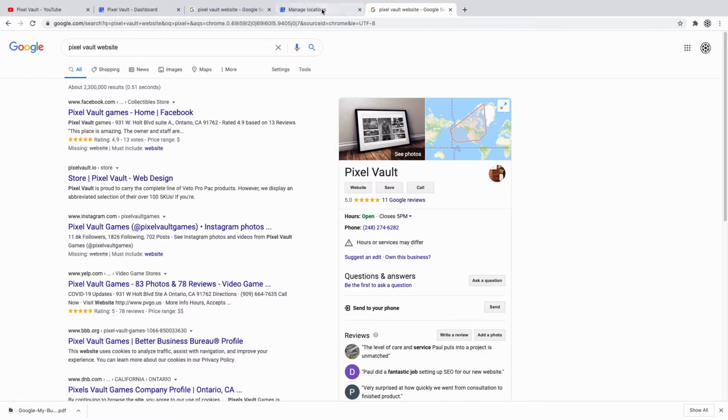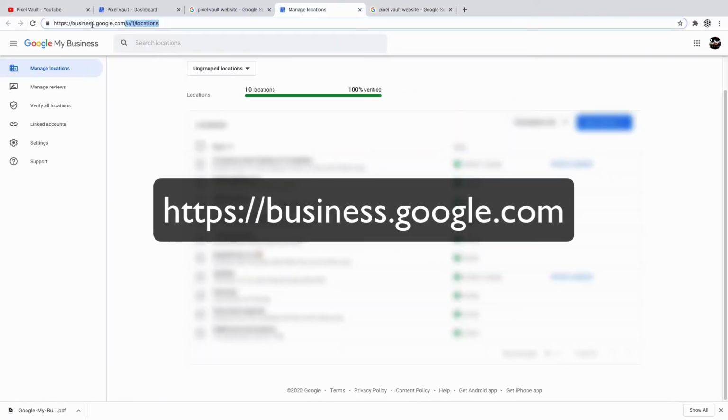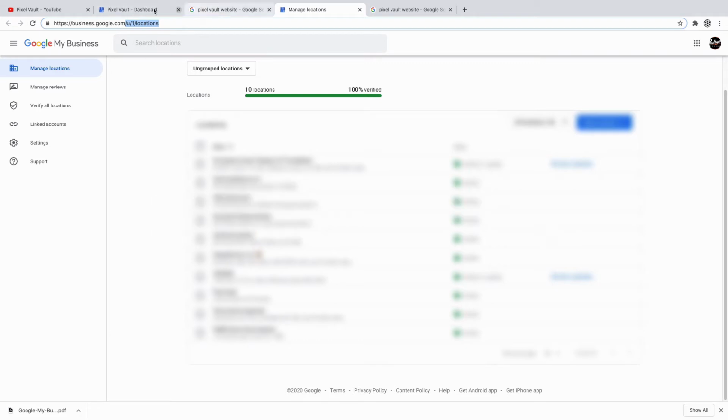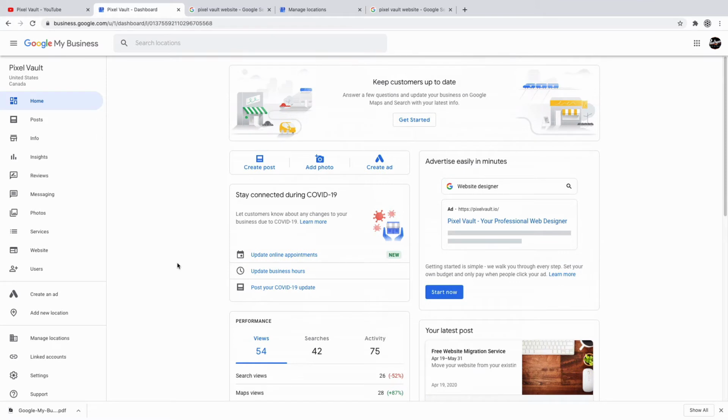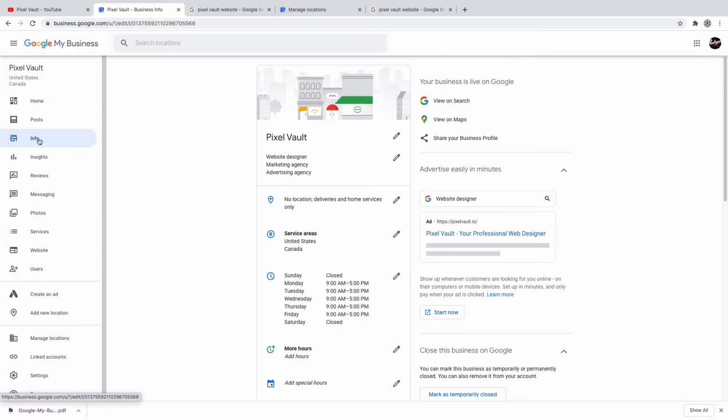First thing first, you are going to go to business.google.com and we will get logged in. And once you are logged in, you will see a page that looks very similar to this. We're going to skip right ahead and we're going to go to info. Now, here is the information that we are providing Google about the business.